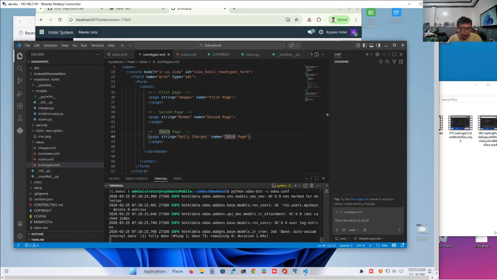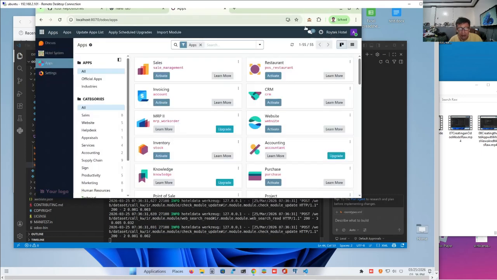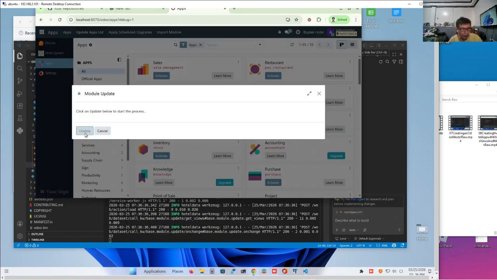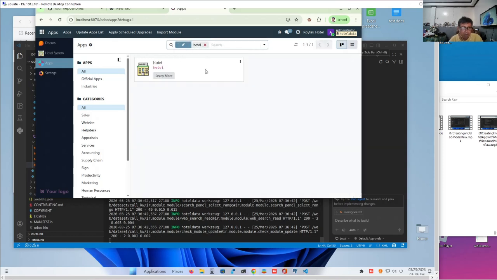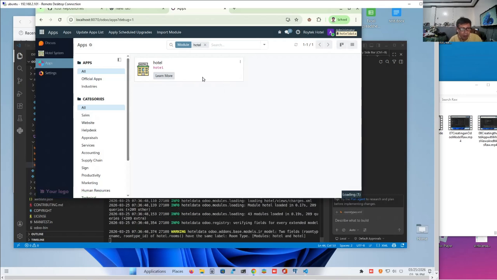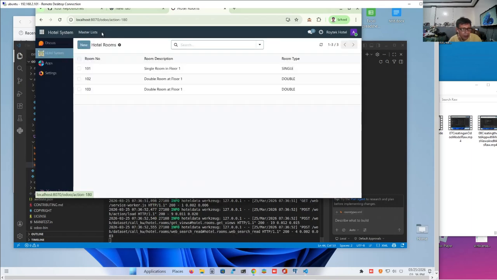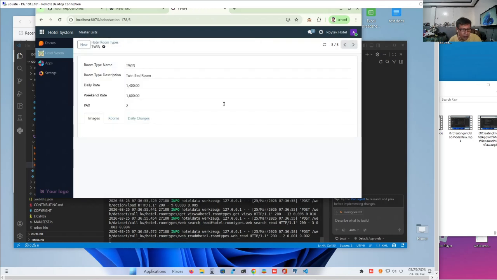We did not change the model, so I don't believe we have to stop the server. What we can do is go to apps, set the developer mode, update the app list, and then go to hotel and upgrade our hotel system. These things are taken from the manifest.py, the descriptions. Let's go to room types and look at twin. We now have 3 pages. This is how it appears.